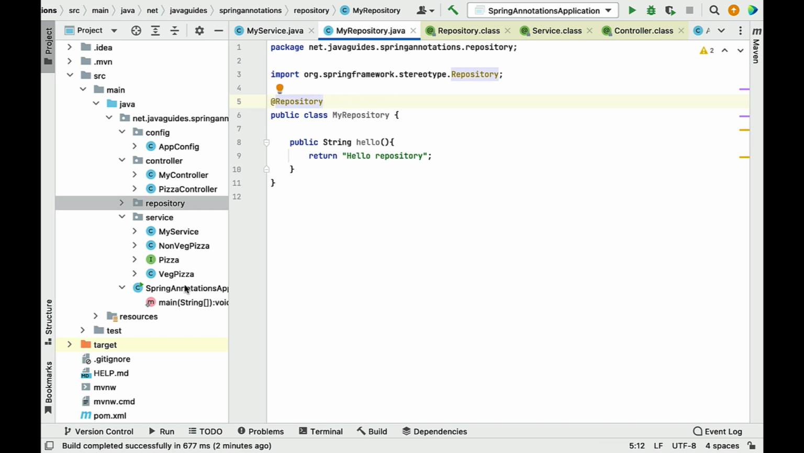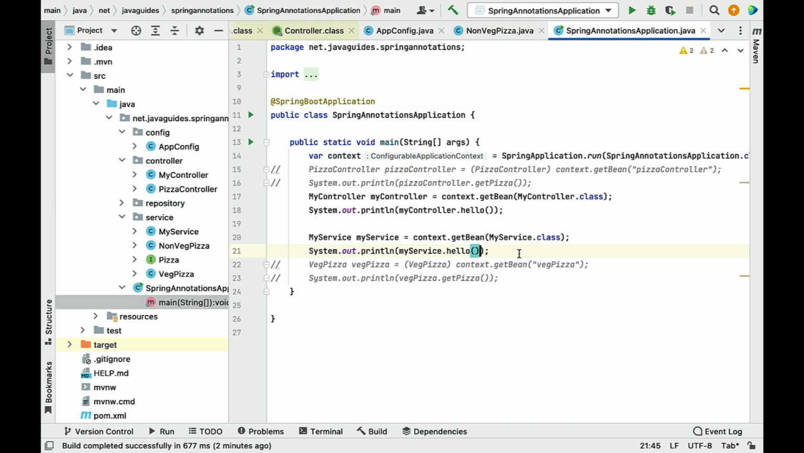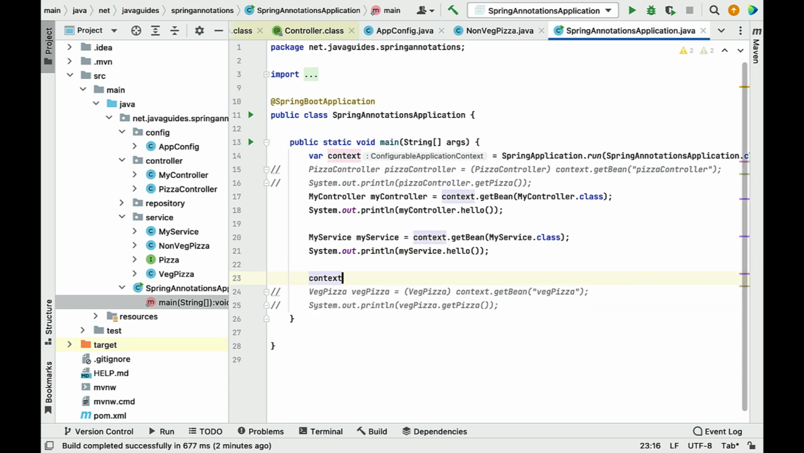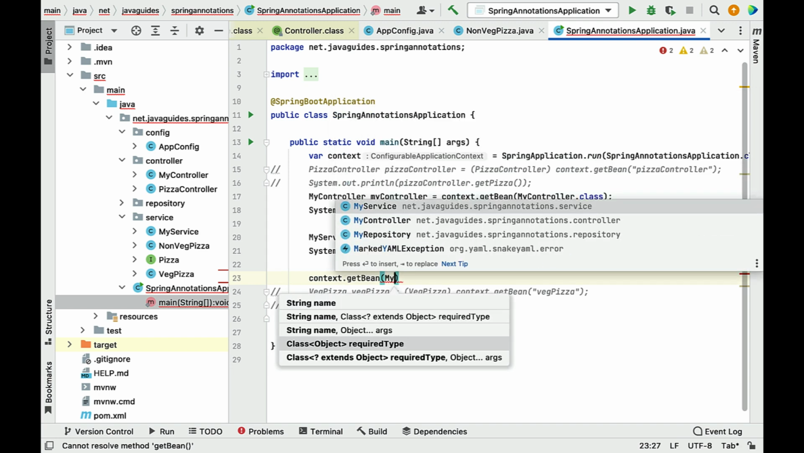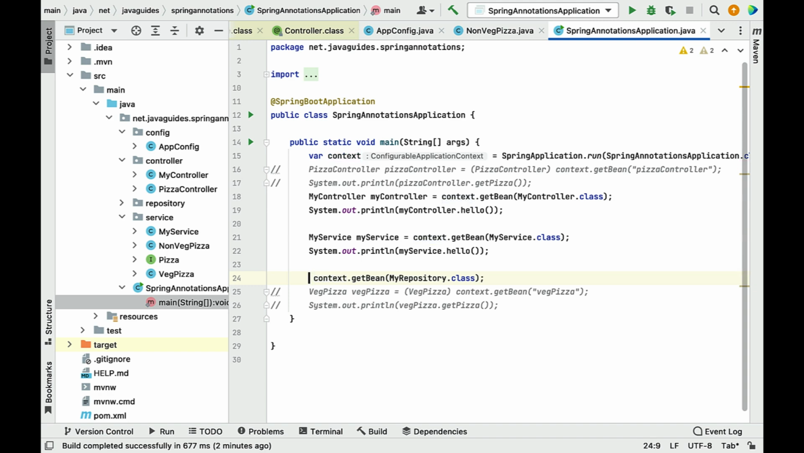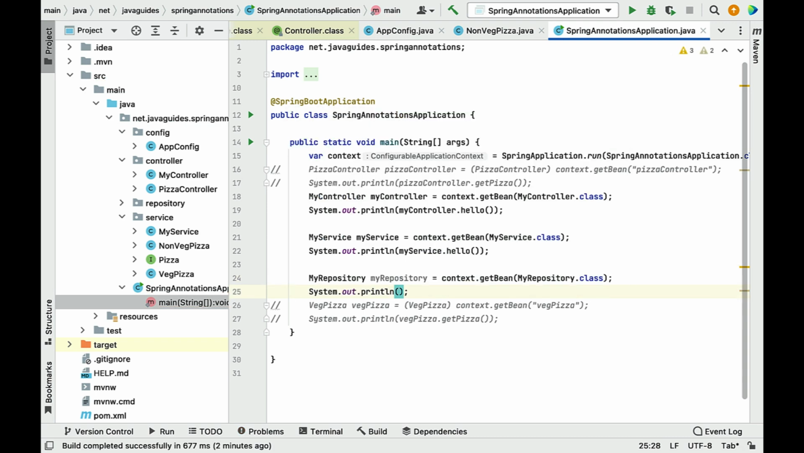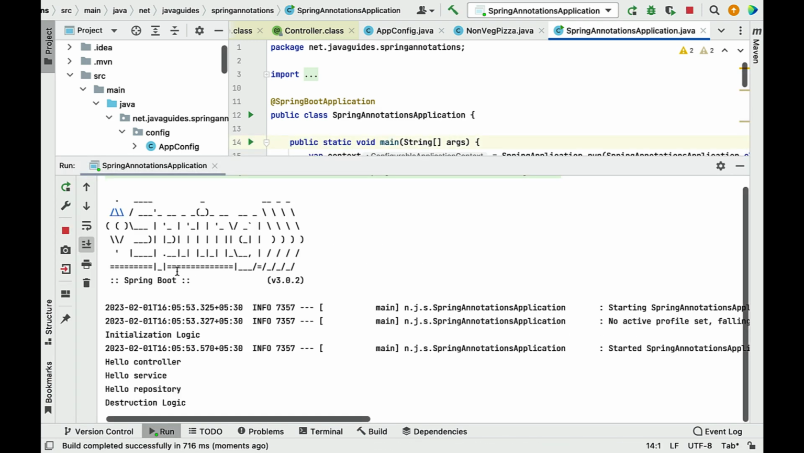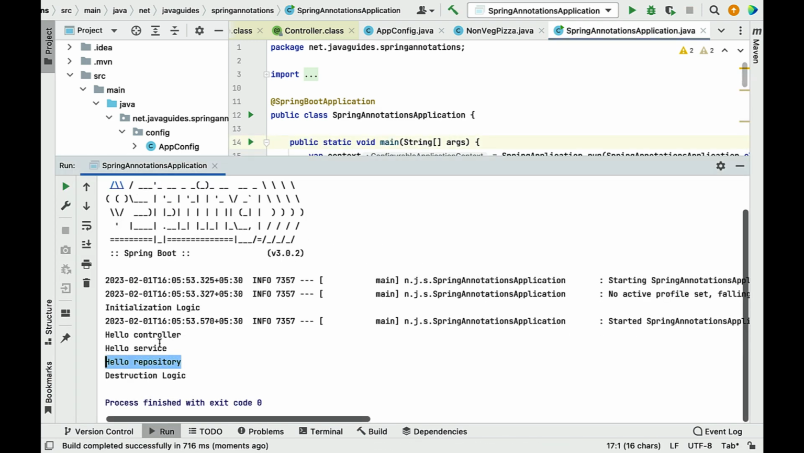Next, in order to test this, go to the main method and retrieve the Spring Bean. So here, just call the context object. It has a getBean method and then pass the MyRepository class type. And let us get the result of this method in a local variable of type MyRepository. And next, let us put the sysout statement and then myRepository.hello. Perfect. Next, let us run the program. And there we go. Hello repository is printed in the console.